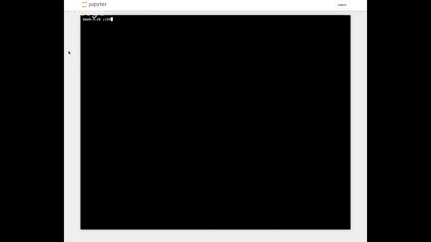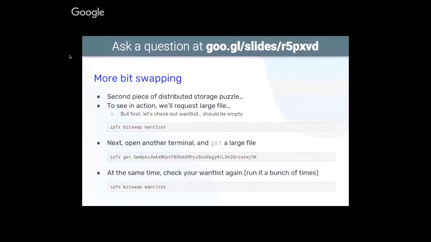All right. Now, if you go back to our slides here, what we're going to do is open another terminal, which you see I already had open there, and we're going to request or get a very large file. In this case, we're going to grab the classic Big Buck Bunny video, which is an open source video, and you can actually stream it over IPFS at the link provided at the end of these slides, so that you can see that I'm not having you download some weird video file or anything like that.